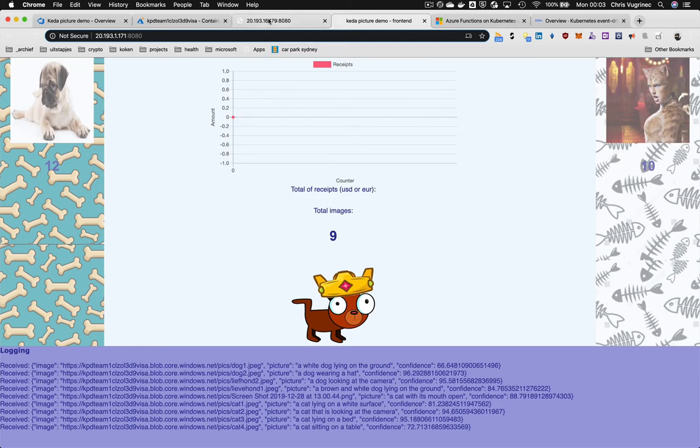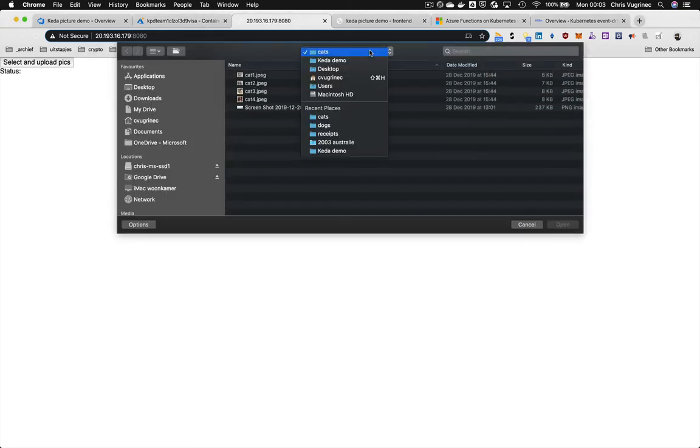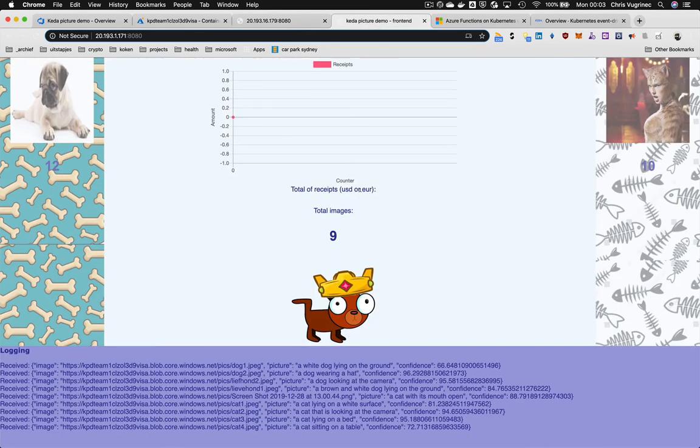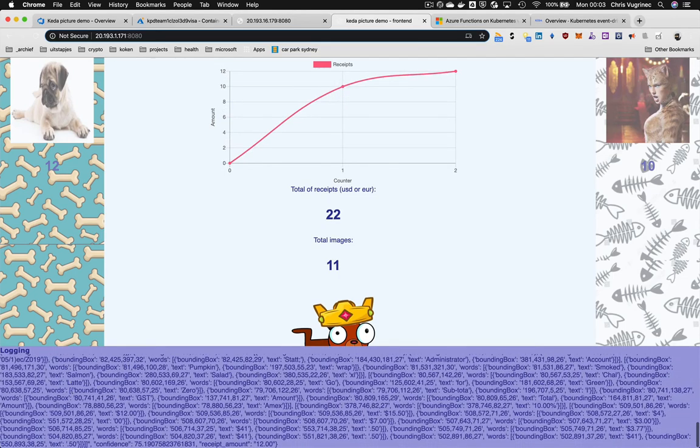So now let's do the trick with receipts. So let's go to the receipts. Here I got some receipts. Open. So with the receipts it's funny because besides just recognizing if it's a dog or a cat, it will actually recognize that it contains text. And here you see how this analysis looks.